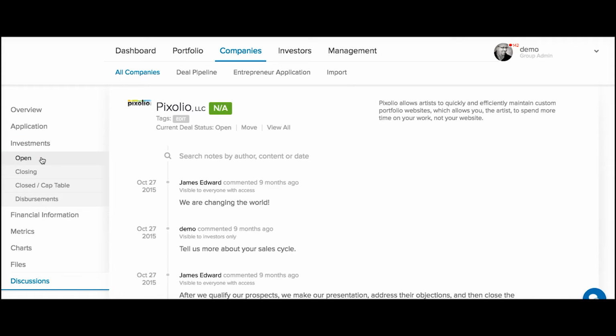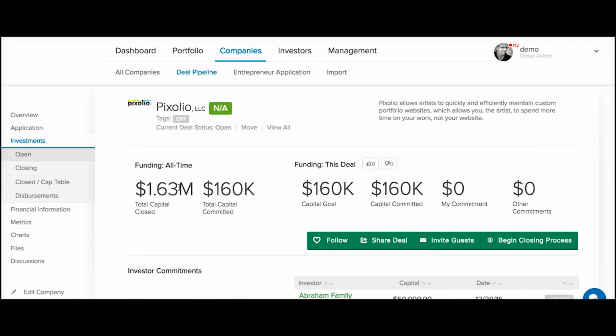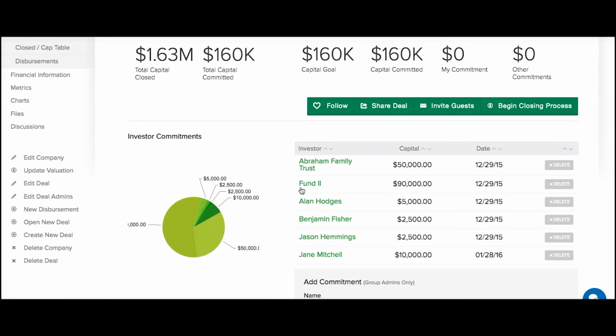Once we've reviewed the application and we've decided we want to make a commitment to this company, we would open up the round. I'm going to give you an example of a fund investing alongside a trust and some individual angels, because co-investing alongside funds is really common in our industry, whether it's an angel group with a sidecar fund or a venture firm that allows LPs to do side-by-side or co-investing.